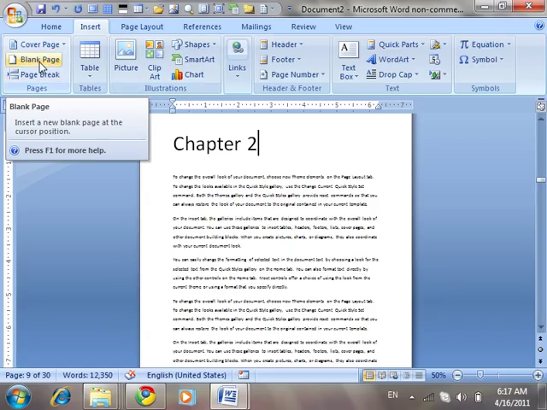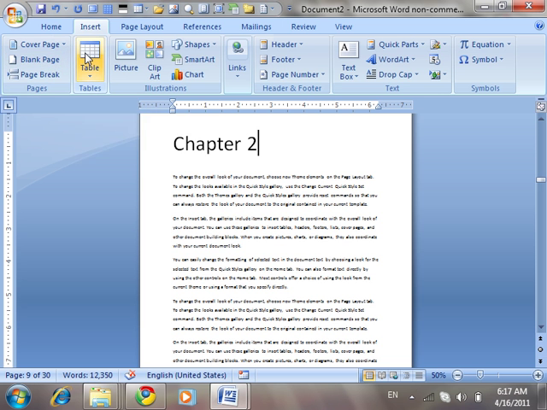Blank page, a full empty page. Page break, from a certain point you want to go to the next page, so that is what? Page break. Next one is the table here, or not?